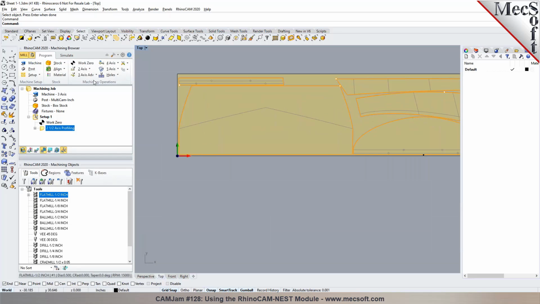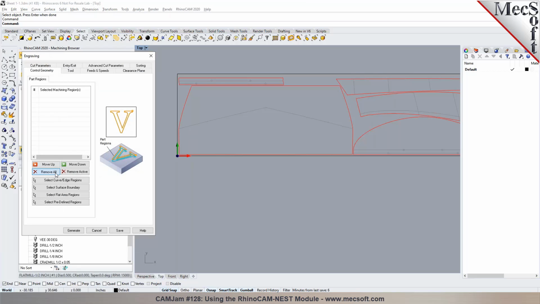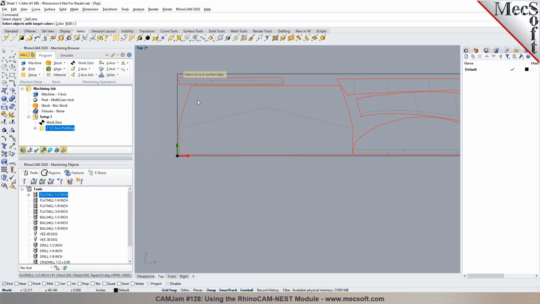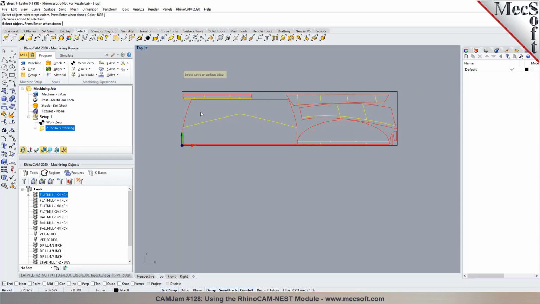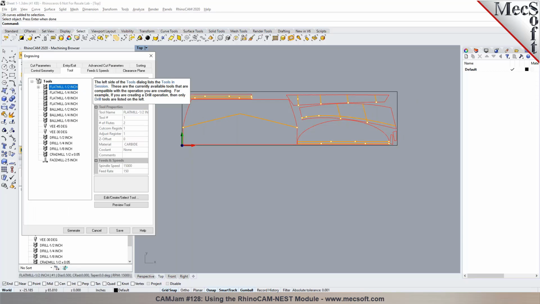Okay. So we'll do what's called engraving, so the cutter will stay on it. So we'll pick engraving. And again, you can select the curves. I can use by color, and I can just grab one of these. It automatically selects all of these geometries for us. And then I can pick a tool.